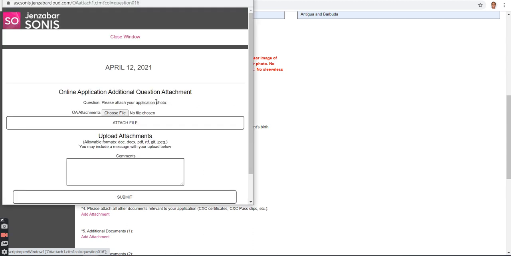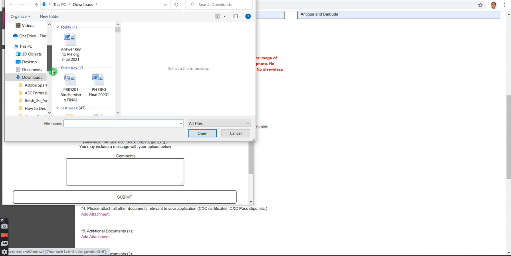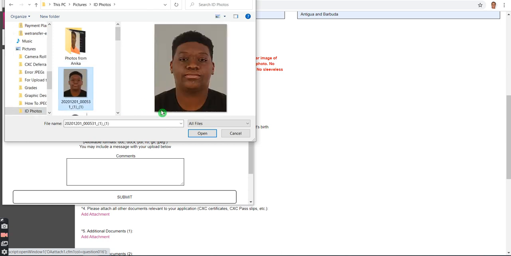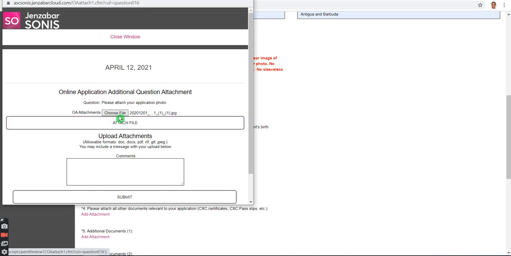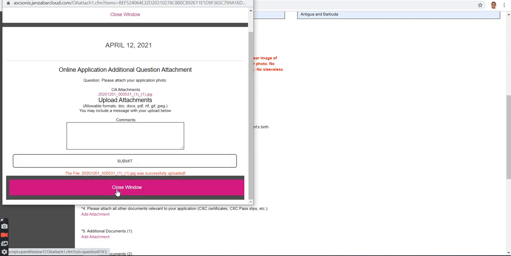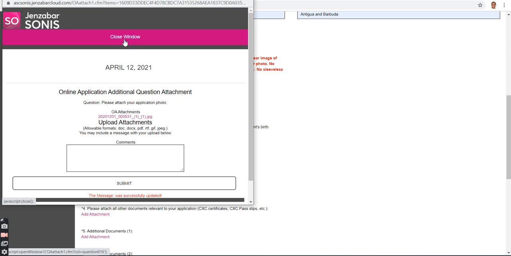We'll click the Add Attachment link, click the Choose File, and search on your PC or device for the location of the picture that you're going to upload. I'm just going to choose a random photo. And once you select the photo, you choose the file and select it, then you have to click Attach File in order for it to upload. And there will be a message here indicating whether that was successful. You click submit, and then you close the window.